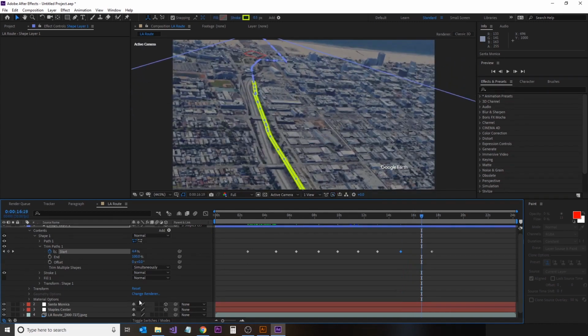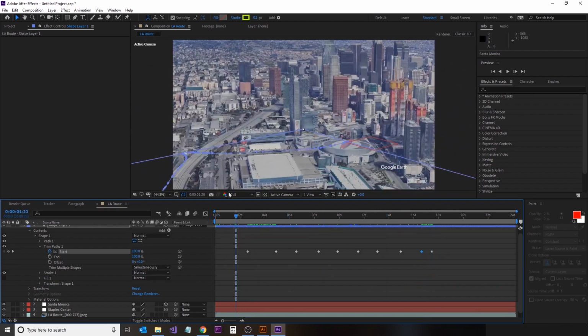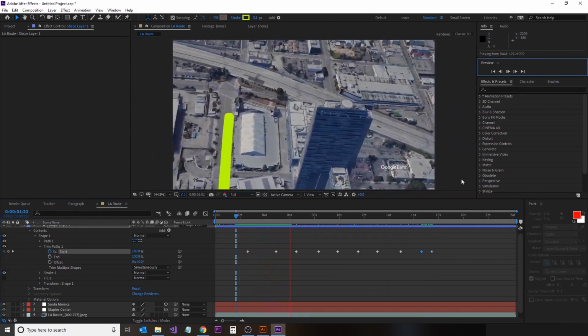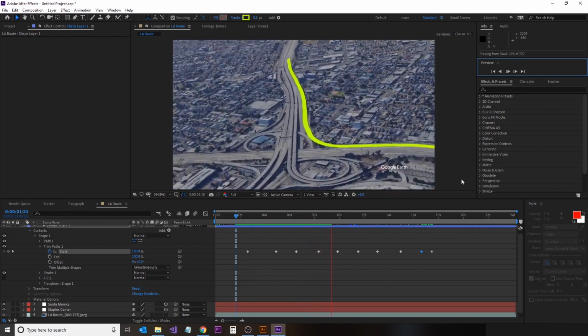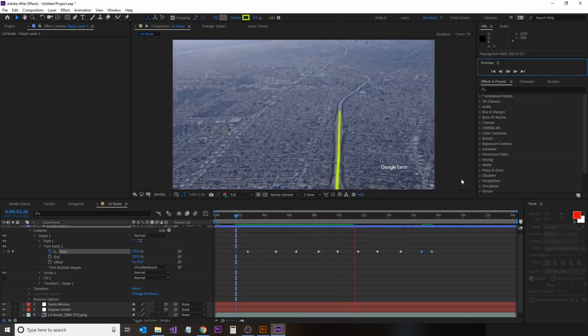And there we go, near to the end. And so we'll just give that a bit of a review there. Make sure everything's staying in frame, and that's okay.